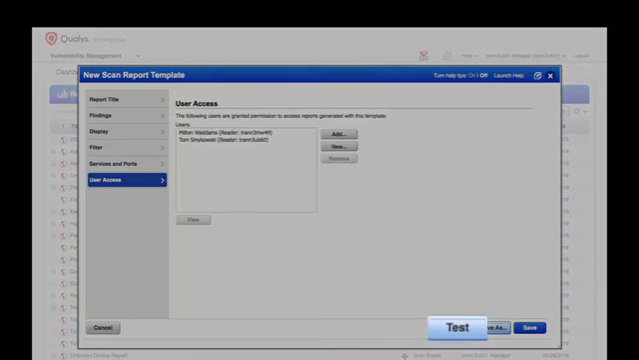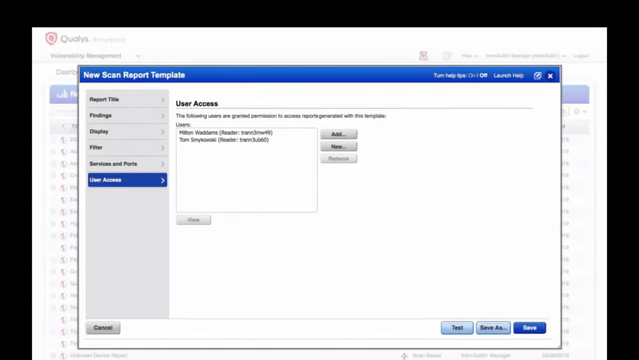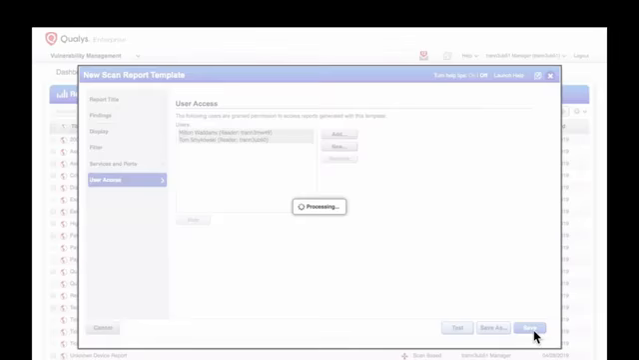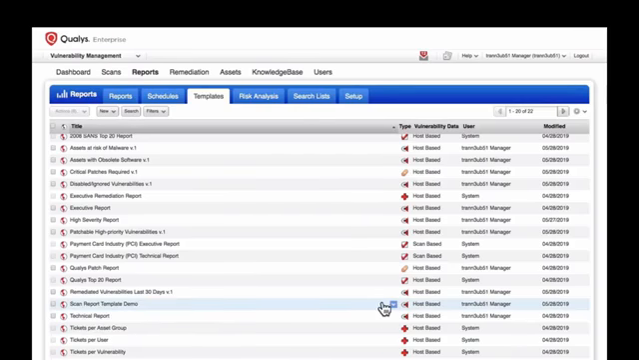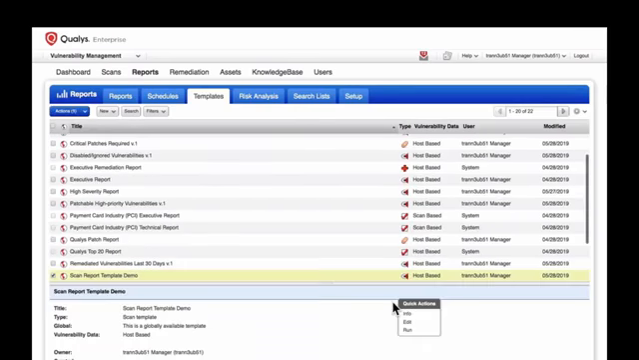The test button can be used at any time during report template configuration to test the results of the various options you've selected. This can be very helpful when experimenting with new or different report template options. For now, I'll just click Save. Once a template has been saved, it can be used to run reports directly from the Templates tab.